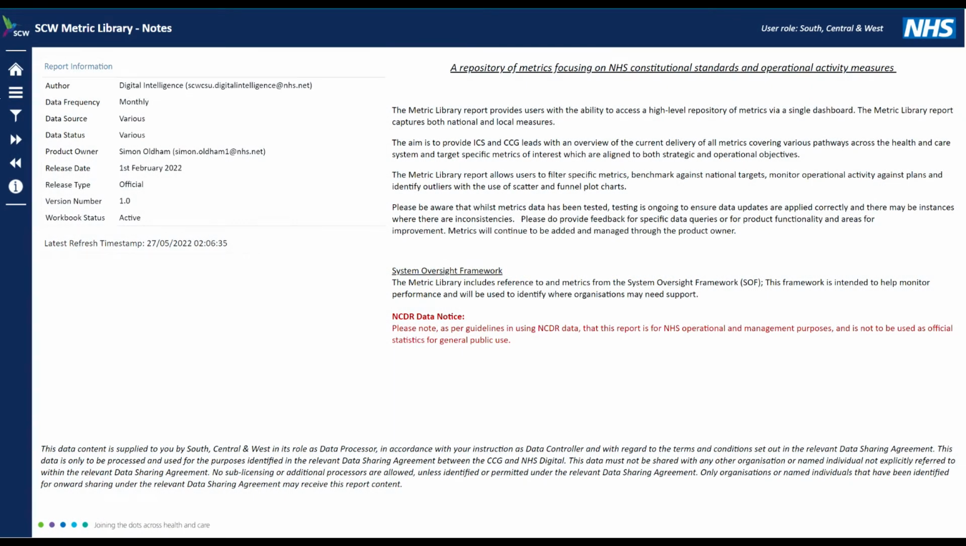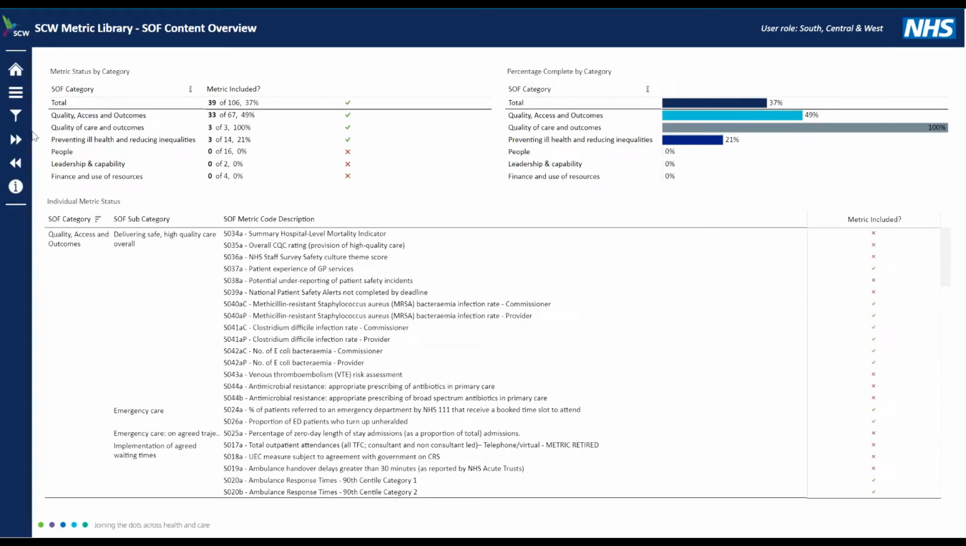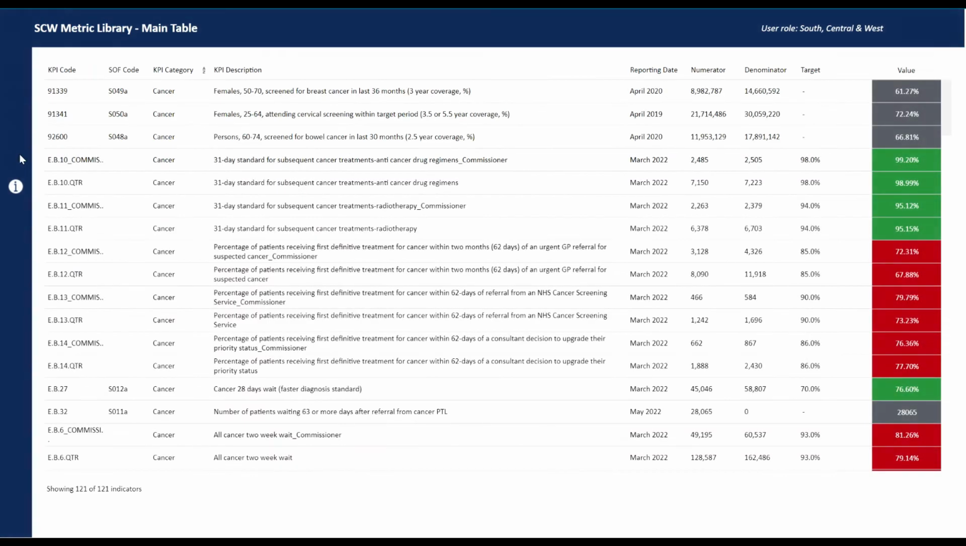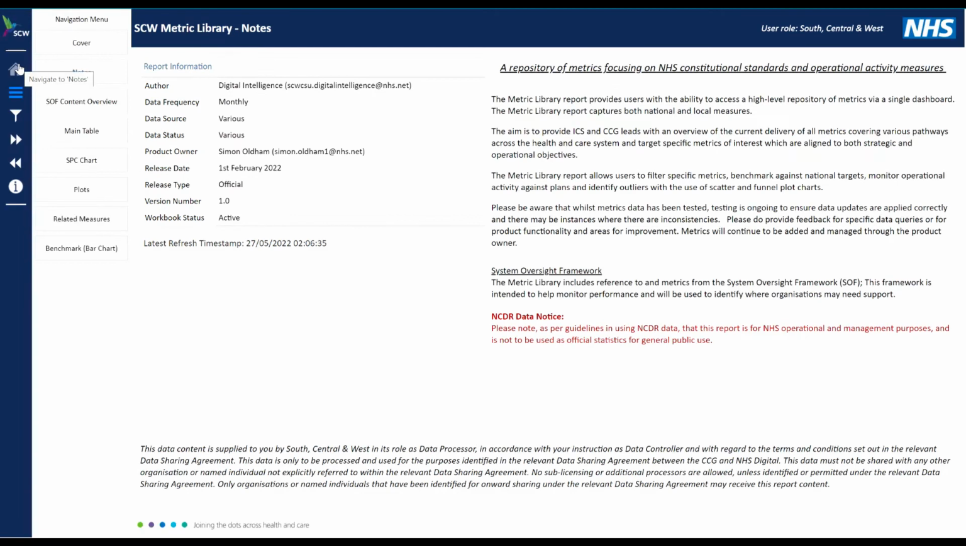There are two ways to navigate the contents of the metric library dashboard. Clicking on the navigation menu button on the left of the page will pop out the navigation menu. Select the page you wish to view by clicking on it and the dashboard will update. Alternatively, the forward and backward arrows on the menu bar can be used to skip to the next or previous pages. The Home button at the top of the menu will return you to the Notes page.